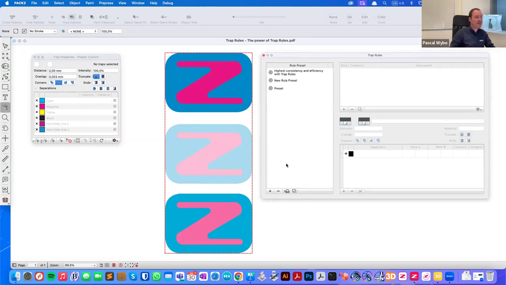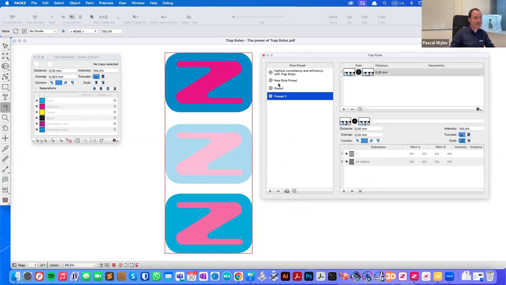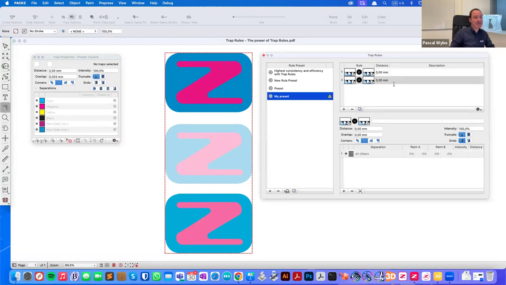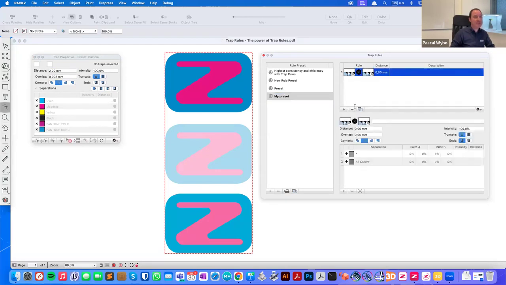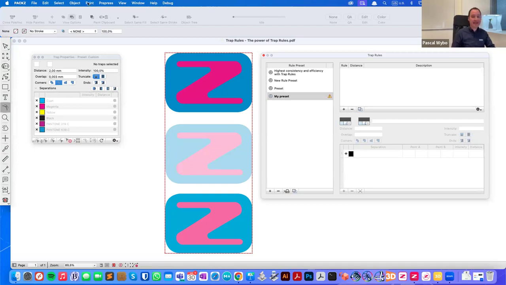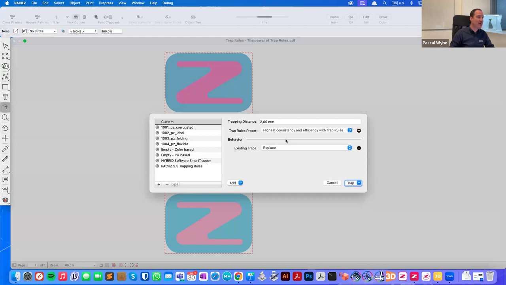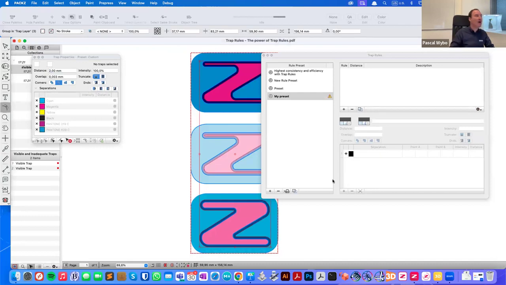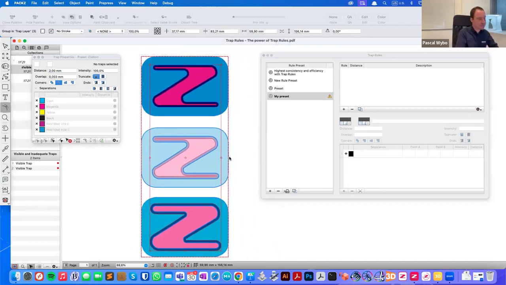In this trap rule, you will be able to create a preset. You can give the preset a name by just double-clicking on it, my preset, for instance, and you can manually add trap rules into that. But imagine that you already have trapped a file, then PACKZ can also learn from the interactive modifications that you have made to your file. So what I'm doing now is I'm going to trap the file. I'm going to use a big trap distance, so I do not have to zoom in all the time. Imagine that this was your trapping that you have made.